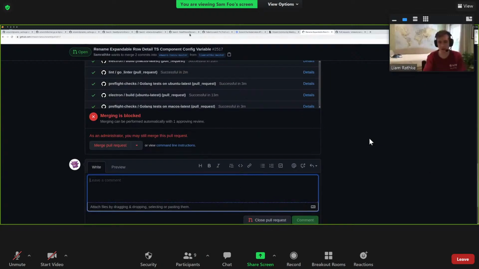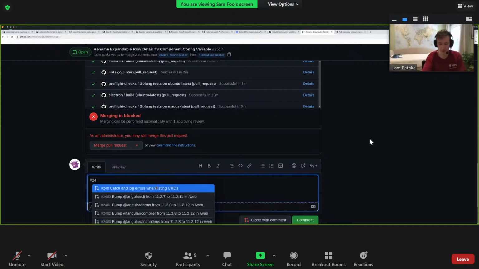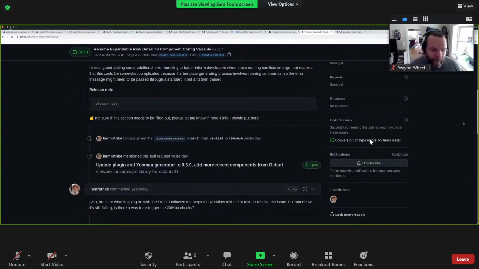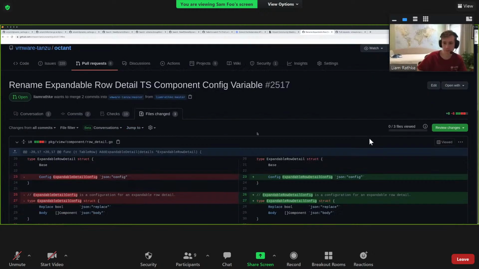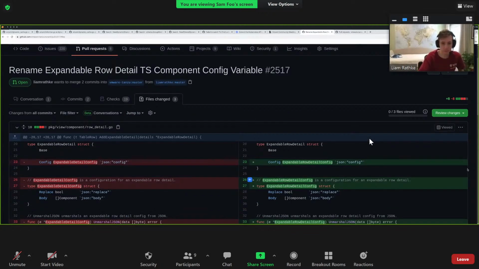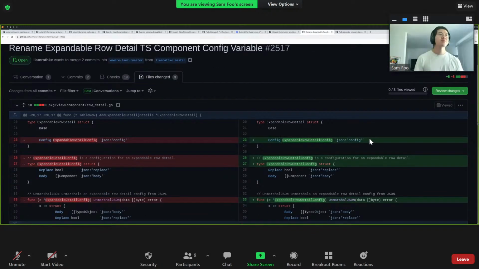Yeah, I think that's definitely a good idea for the Octant plugin for TypeScript. The current PR that Sam's looking at is just renaming a variable, so I don't think that's going to be impacted by any other new components being added or modified. Cool. Yeah, my bad. That is the wrong repo.